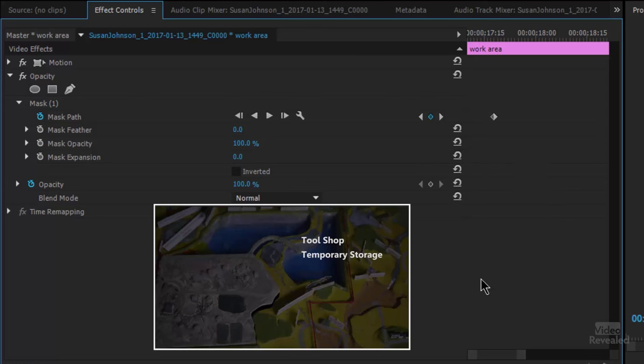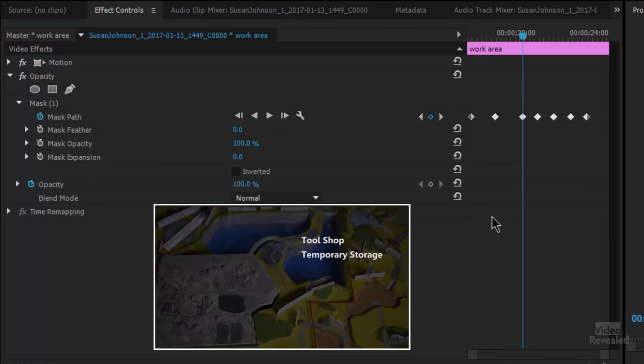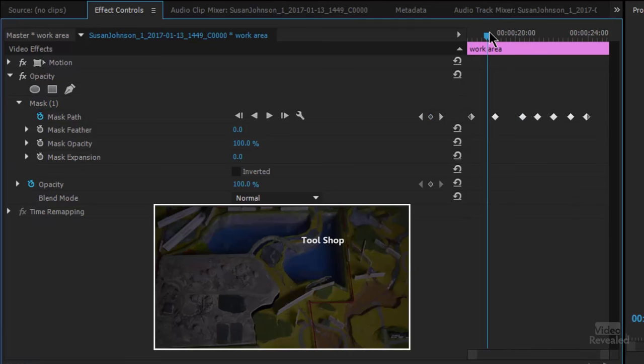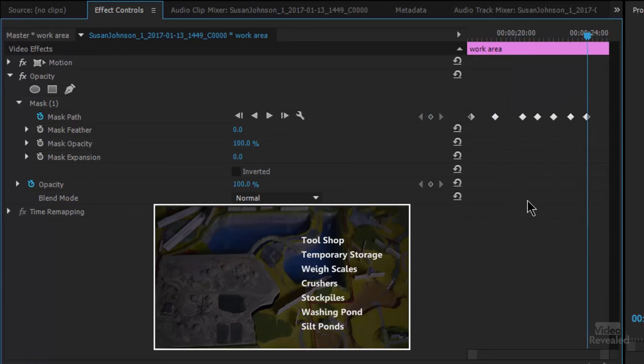So let me just undo and bring all of those back so we can have another look. See how that builds. The weigh scales, boom, the crushers, the stockpiles, boom, washing pond, and boom, the silt pond.